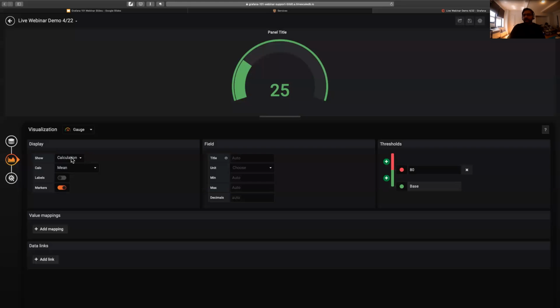So in this case, under the display section, I want to show a calculation, but I don't want to show the mean. I want to show the last value, being the last value in our data set. So this ensures that we're seeing the latest disk utilization. So it ensures you're reading the most recent value.